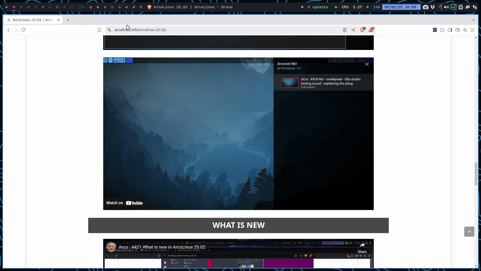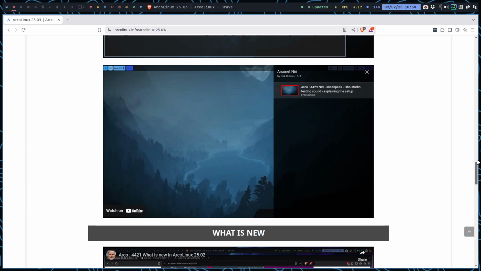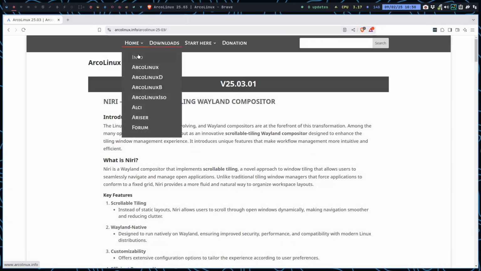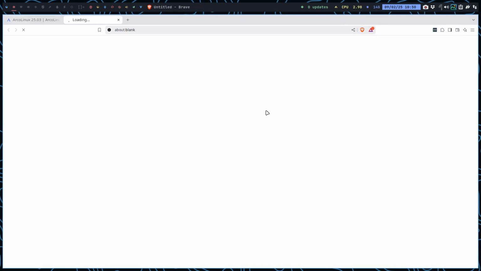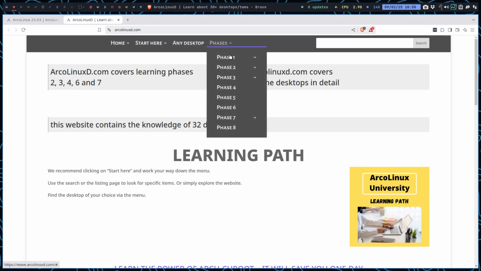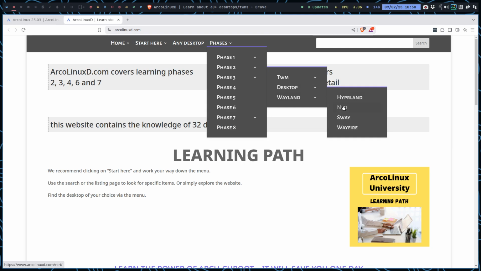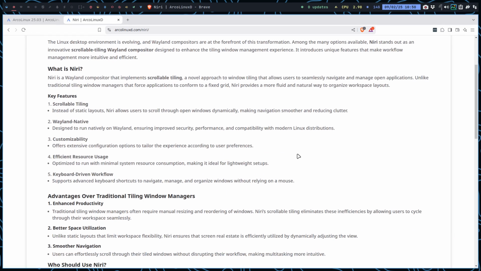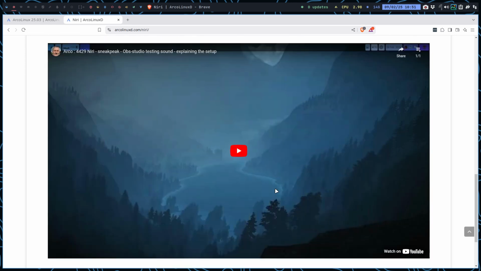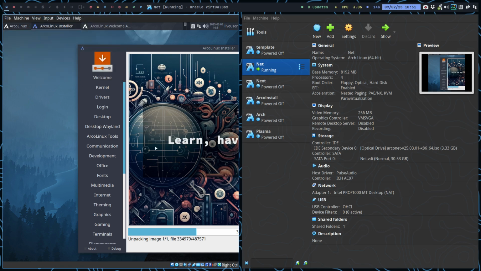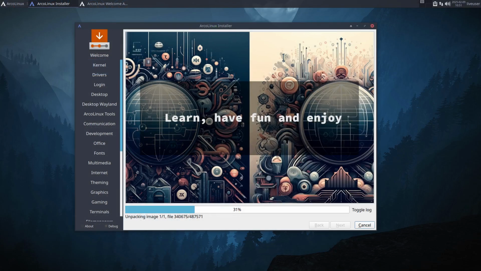And yes, everything had to change. What is everything? We have here the information and the download website, anything Linux related, desktop related. This is a new desktop. So we go to the desktop website, phases, phase three, tiling window manager desktop stuff, Wayland. A new guy. And here we have the same article from the release. And here all the videos will come. So let's wait for this thing to finish, boot up and play with it.